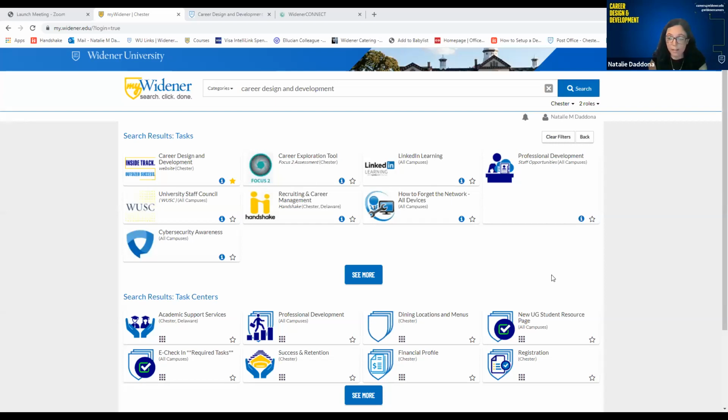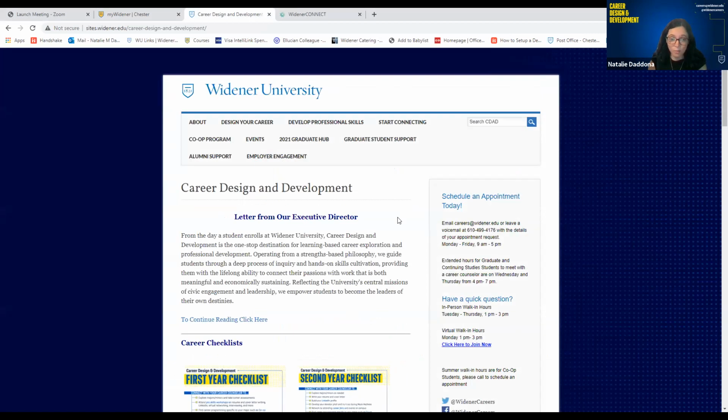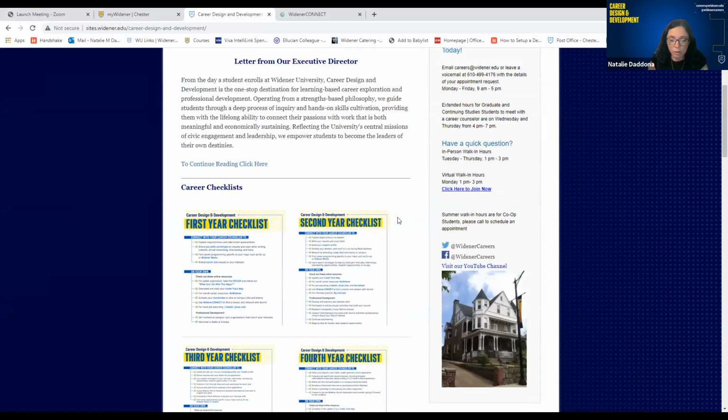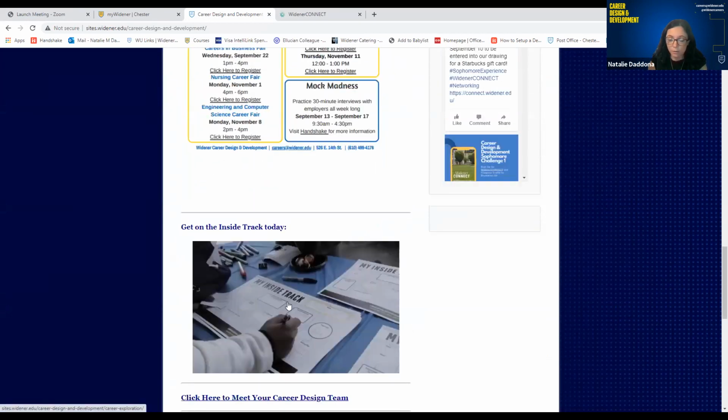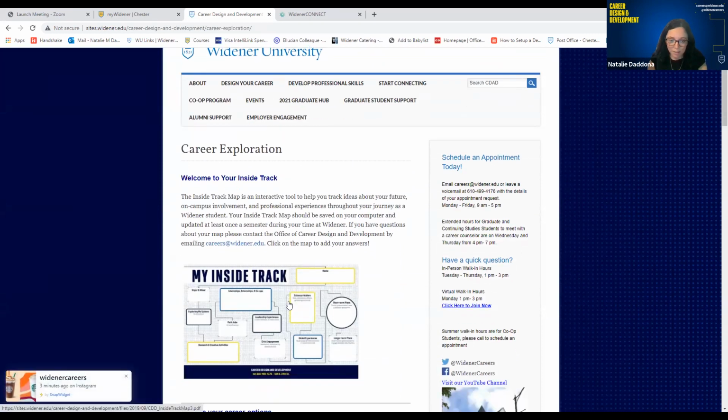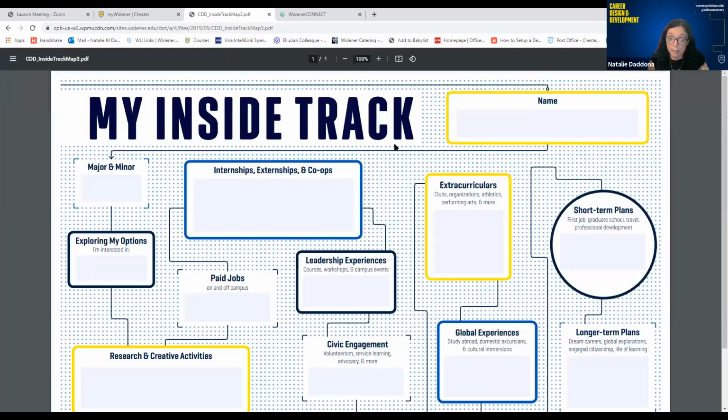Okay. So to access our website, you will want to log into your myWidener page. Once you're logged in, you can just search for the Career Design and Development, and it should be the first tab that comes up here. So once you click on that, it will bring you to our homepage. If you scroll a bit down, you will see this image for the inside track map. You can click here on that. You'll want to click again, and then you'll see that it's fillable. So you'll be able to type in here into the template in real time.